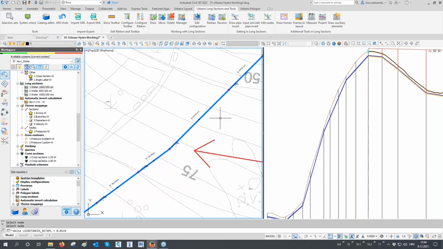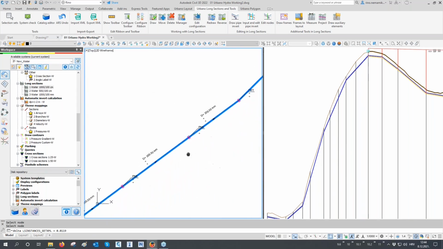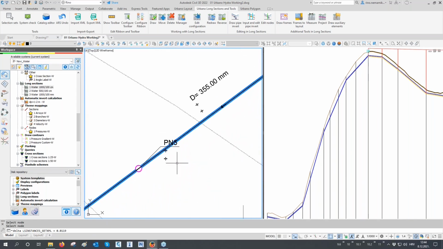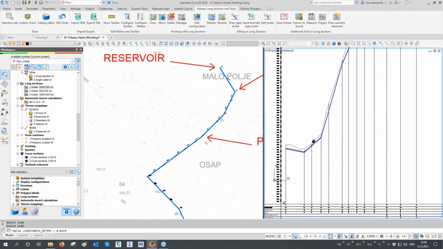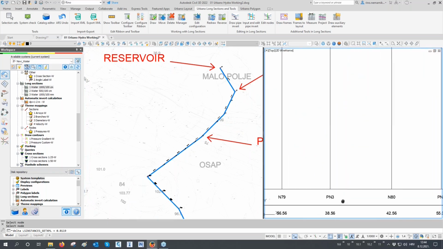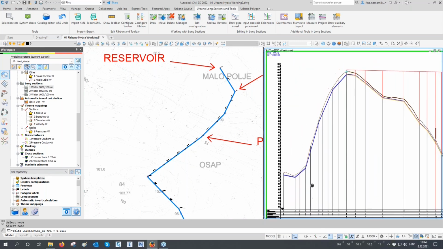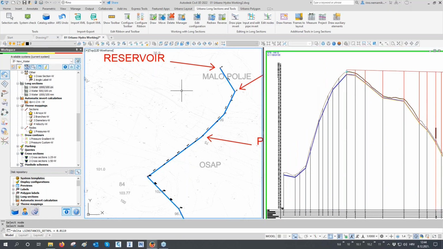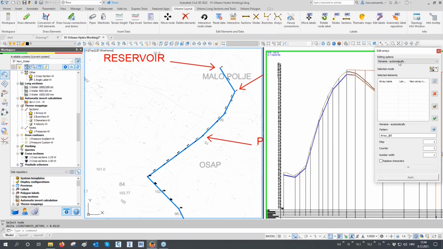So you can see how they are called PN, so that you can recognize the new ones that have been added. And you can see the same nodes in the profile as well. Okay, let's now rename this new array that we defined. So let's go to editing, edit of the arrays.